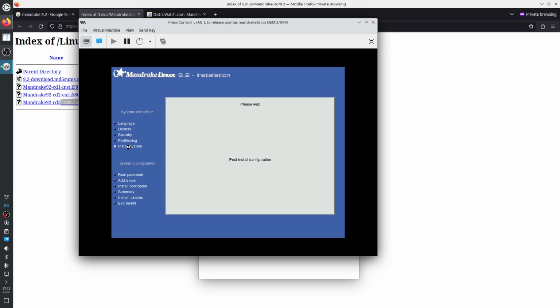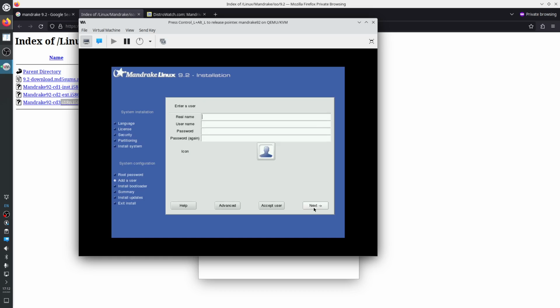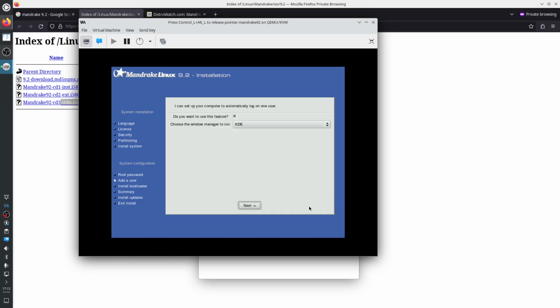Okay, so we're at the step install system, and now we moved to the next step, which is root password. Sudo was not a thing in the year 2003. Next, username. Advanced is the shell of the user. Bash is the best. Next. Do I want auto login into KDE? No.